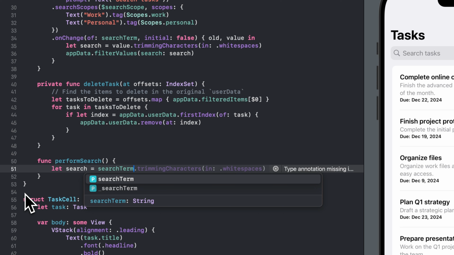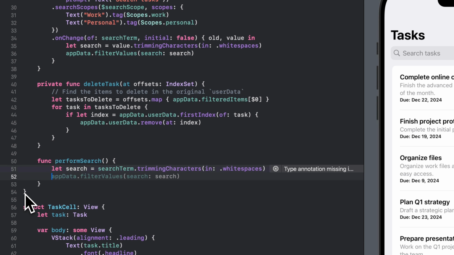First, it cleans the user's input by removing unnecessary white space using Swift's built-in trimming characters method. This ensures consistent search results regardless of accidental spaces. Then, it utilizes our appDataObject's filter values method, passing both the clean search term and the current search scope, which can be either work or personal.